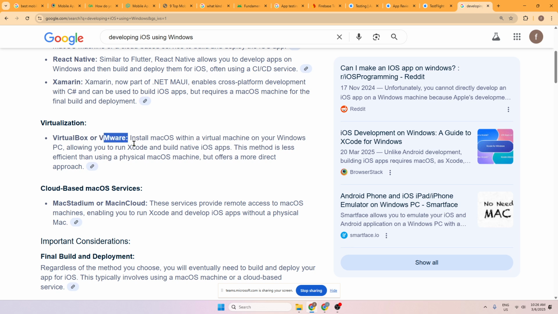VMware allows your Windows to install another OS so that you can experiment with other OS. So this one is common among IT majoring students. If you are FOM, probably you are not going to do this, VirtualBox or VMware. Okay, so if you search for VMware, what is VMware?